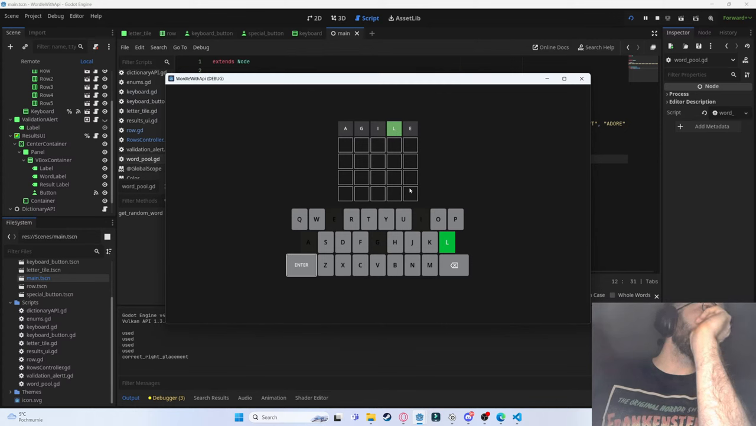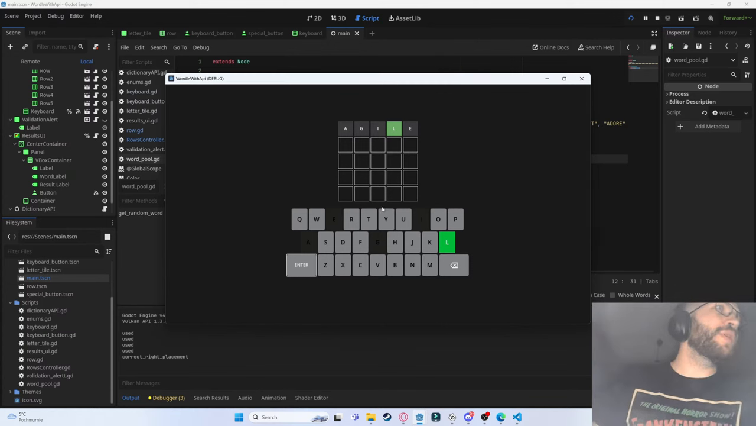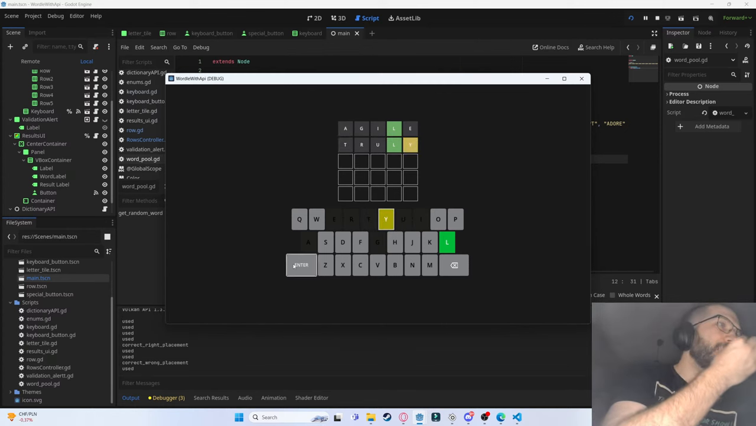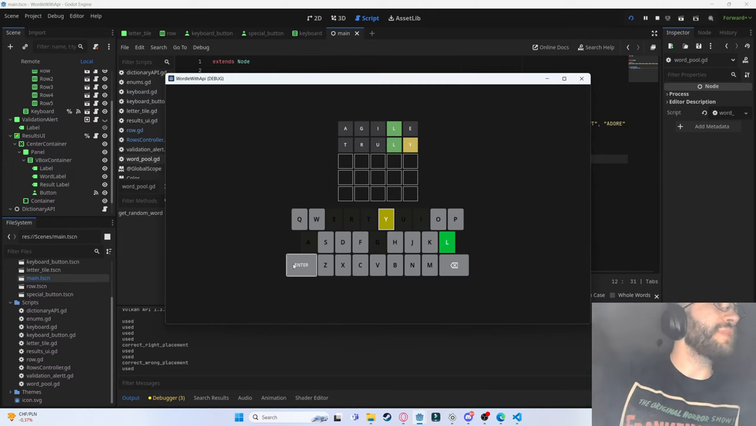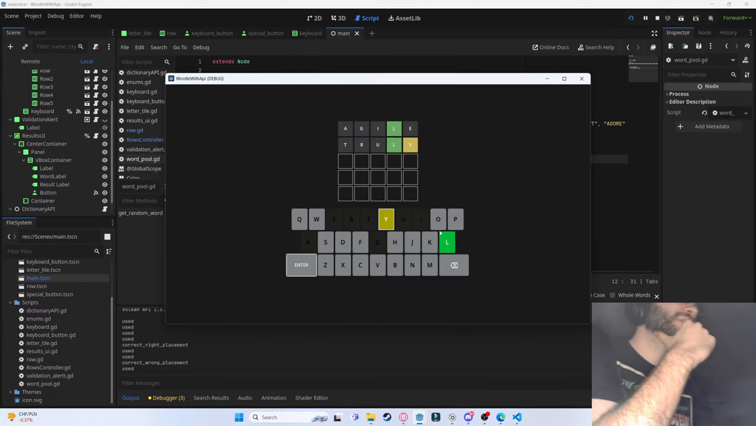So what else can we guess? This is L. Help me out, chat. What is the word that we're guessing? Okay. So we have Y. This is hard. We have Y and we have L, and the L is in the incorrect spot. So let's try and guess this.